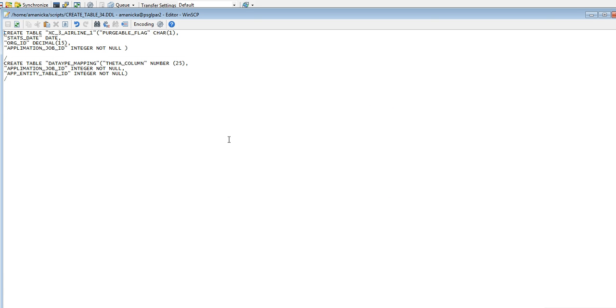The name is by default create underscore table underscore whatever the job ID is. So you provide only the path up to the folder. And you see that the create table scripts have been created here. The tables are not actually created on the target database yet. They are just in the file. If you do not give the path, they obviously get created in the destination location. So this feature helps you to actually look at all the DDLs of the tables being created before they actually get created on the target database.